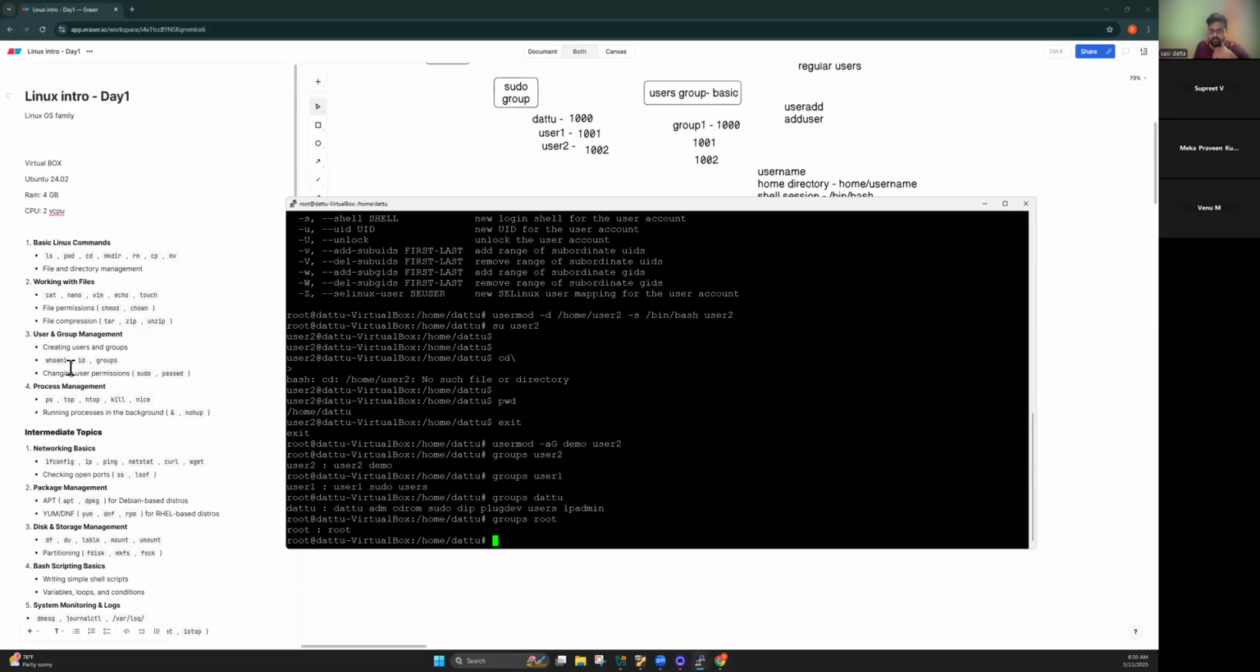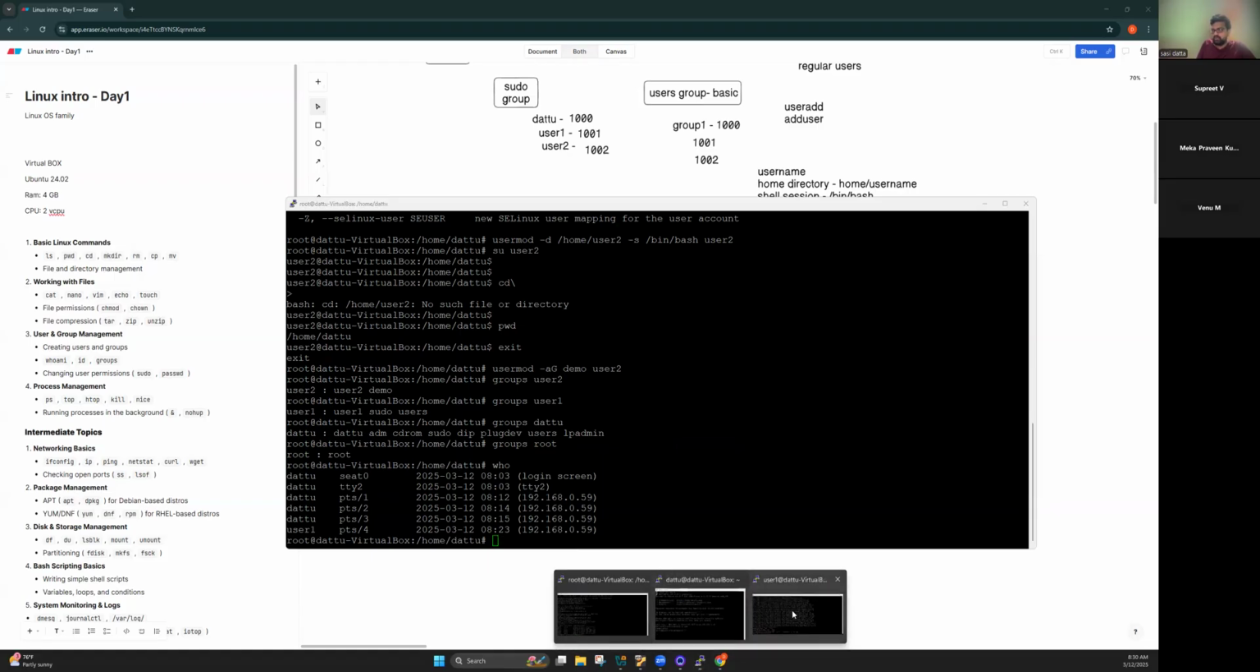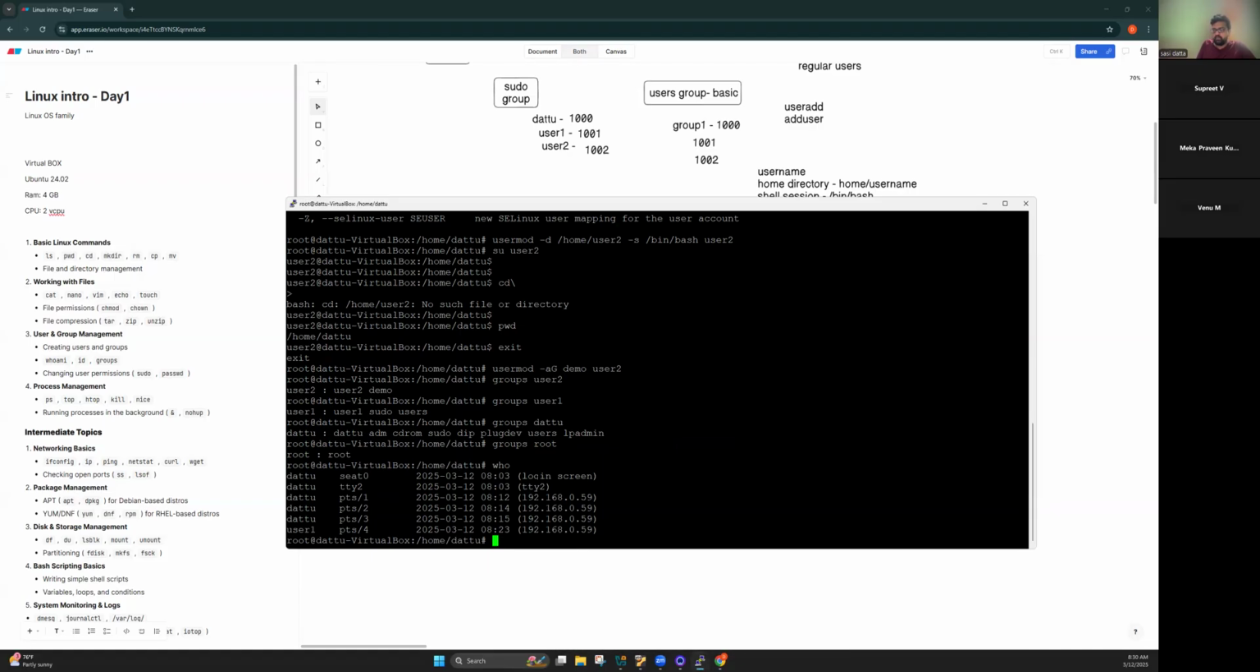Yeah, who am I, right? So who, it will show what all people are logged in. You have 3 sessions here, and you have one login screen that is from your Ubuntu. And there is a TTY session, the terminal connection here. This is the administration panel, where we can see who all are logged in.